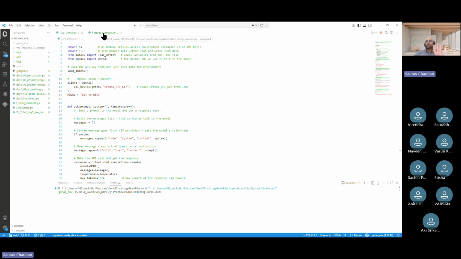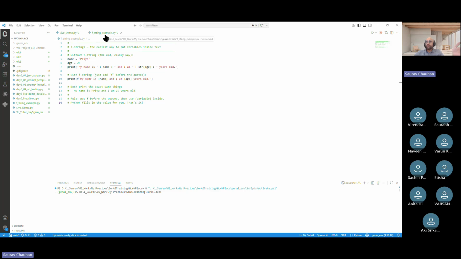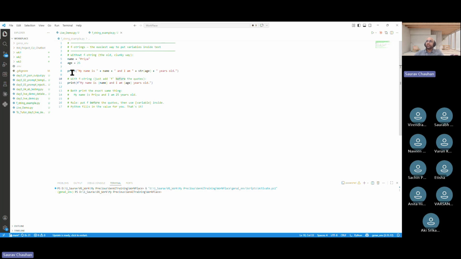Before starting, I'll just take a small example of how an f-string is used. Take an example: your name is Priya, age is 25. There are two ways you can print it. One is print "my name is", then plus the name, plus the age, and then "years old". Now in this, there is always a possibility of changes.